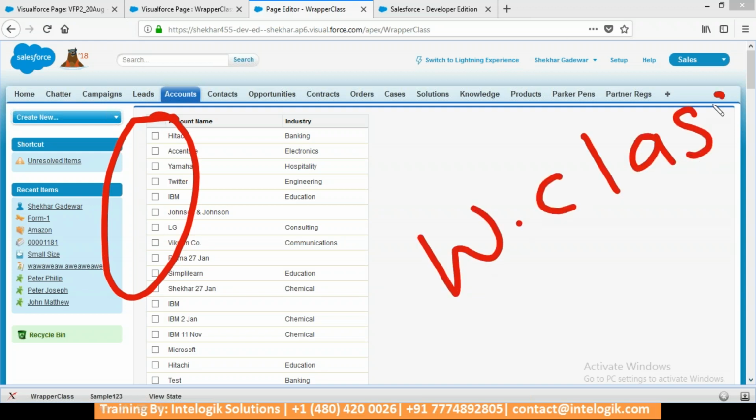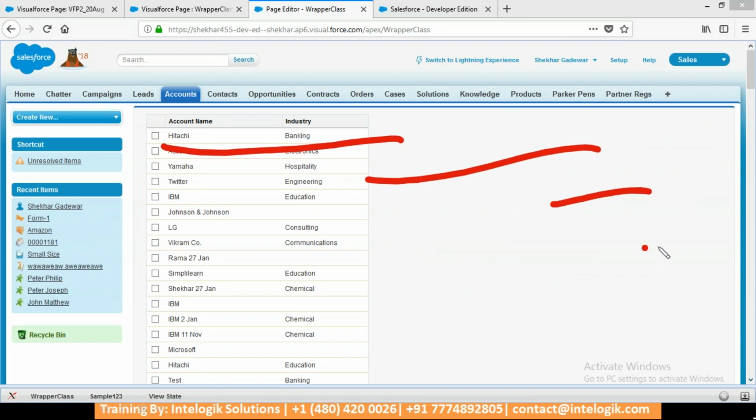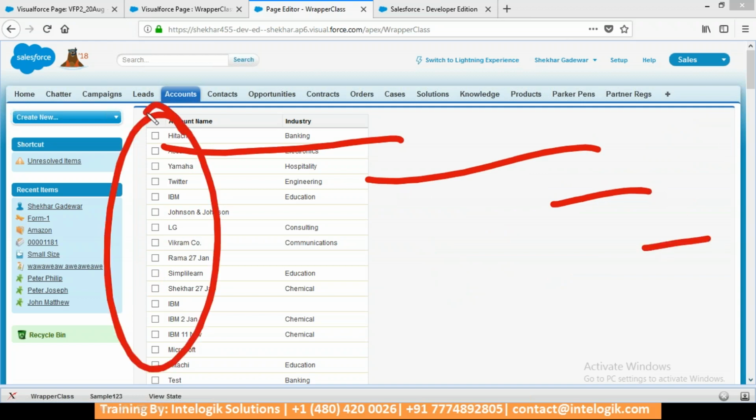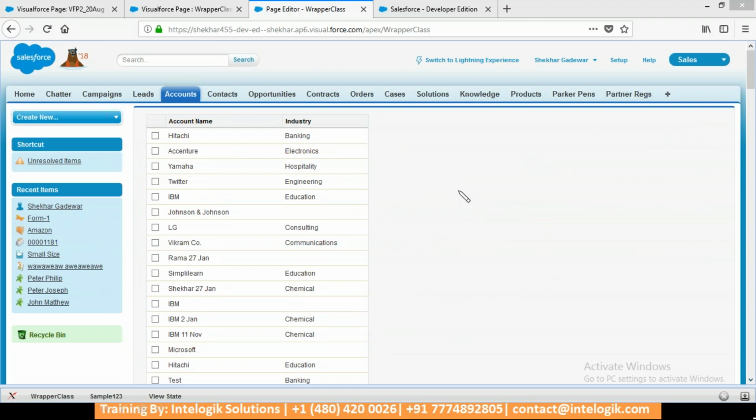So it is possible by wrapper class. How is this code written? Let us see. Now you can add some fields of account, some fields of contact, one integer variable, one string variable, one boolean variable. This is a boolean variable. So this kind of mixing of data is only possible by wrapper class. Let us see a very useful code for your interview.